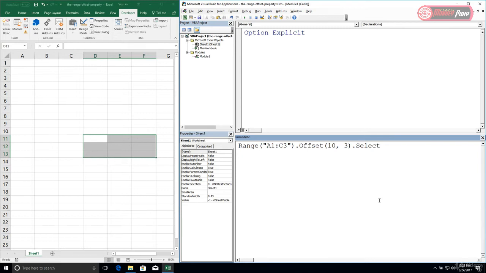The offset property is very, very popular among developers because many times we're going to be iterating. We'll dive into that a little bit later in the course, but many times we're going to be iterating, which means going through a collection of values, for example, in a column, and doing some kind of calculation to that value and then pasting that somewhere else that's kind of parallel to where we're starting from.